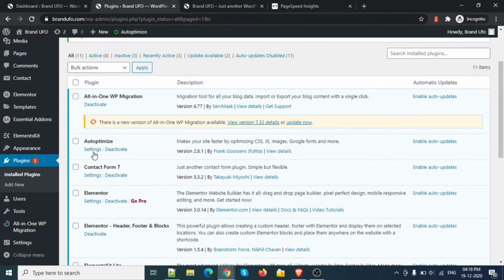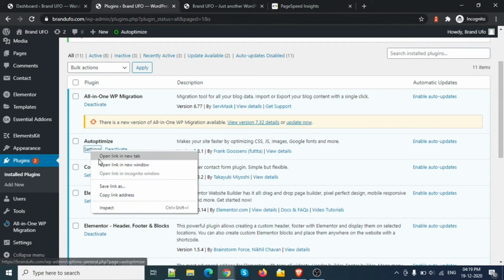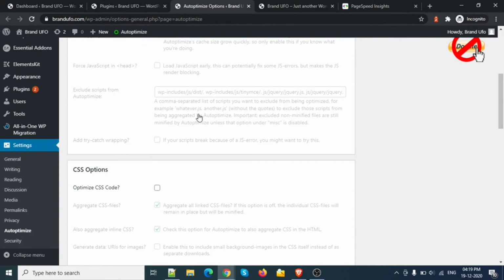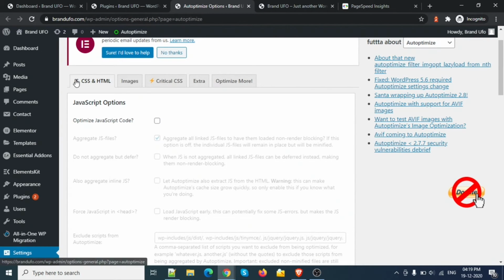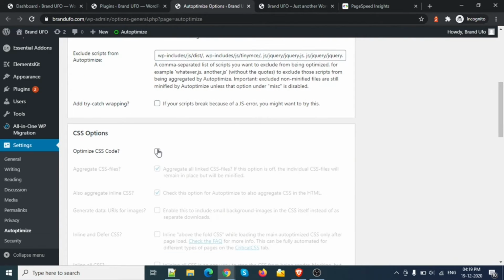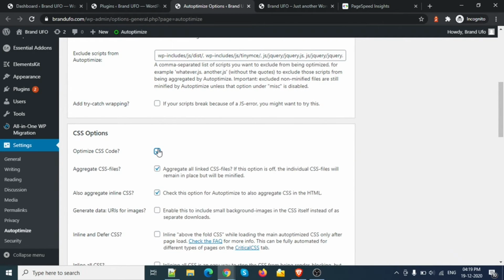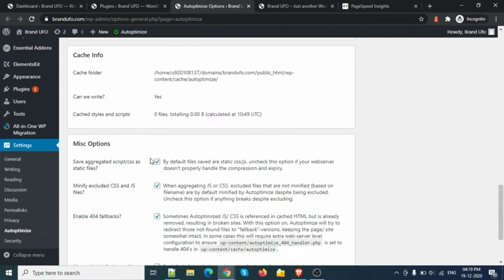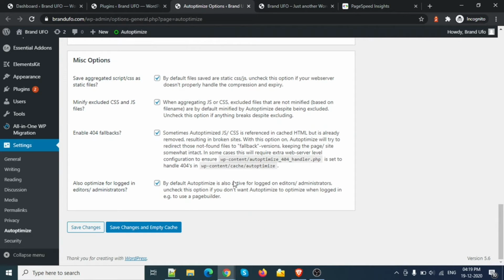Let's start now with Autoptimize. I will click on the settings under Autoptimize and open it in the next tab. Here you can see the Minify part. I will simply click on the first, second, this one, and this is enough, I think. I will save this one and empty the cache.